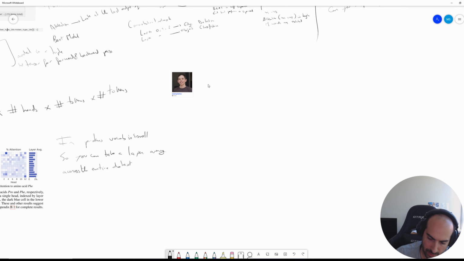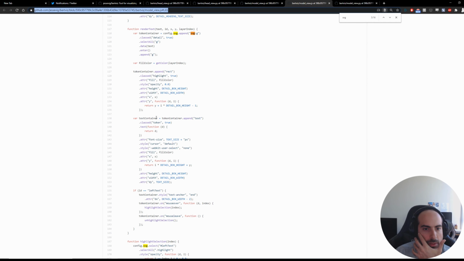But yeah, I would say the main idea here is that we pass in a config object with attention and tokens, and we set up the attention neuron, sorry, the model visualization here. So let's see, if we keep going, then we have this attribute.